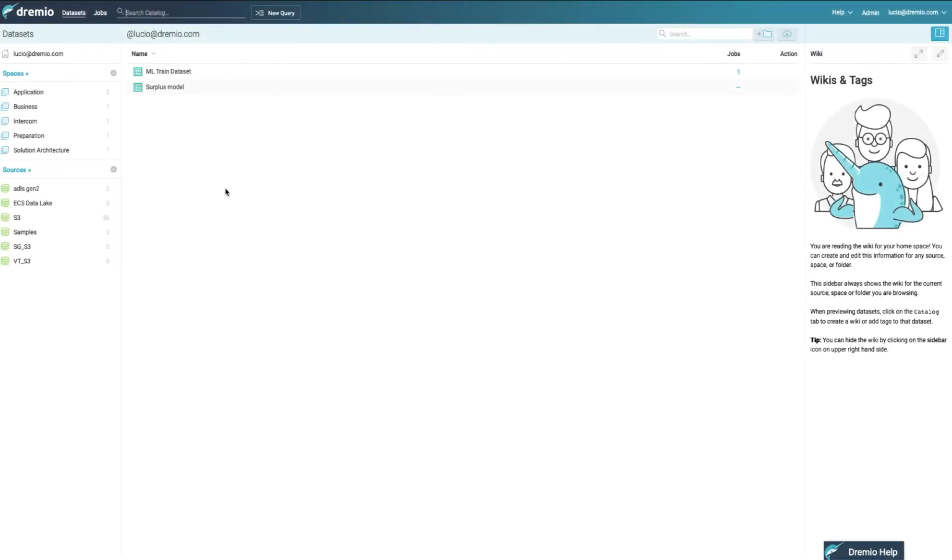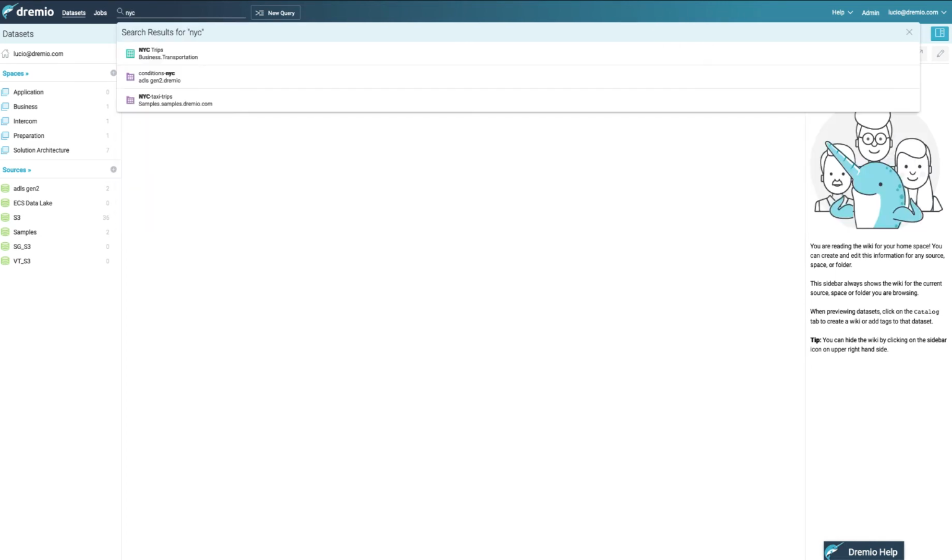Okay, so check this out. Here I am going to go ahead and analyze a data set that contains taxi ridership for the city of New York. I am going to search for that data set as a first step, and then Dremio is going to give me a list of all the available data sets that match that string. So what I have here is two different data sets.